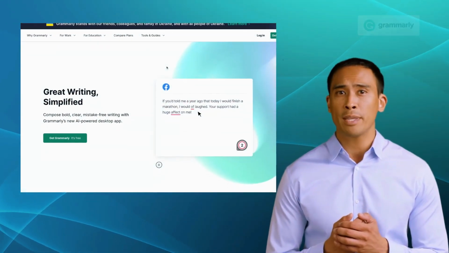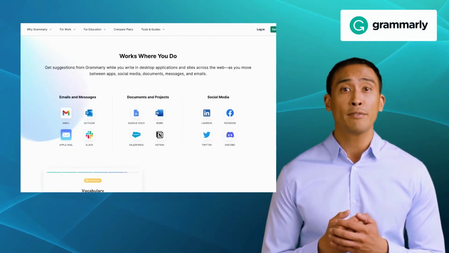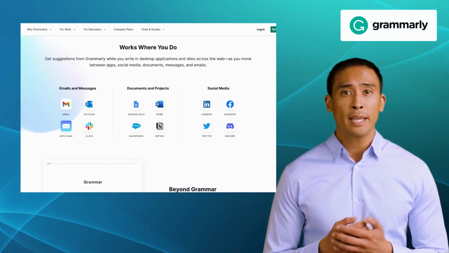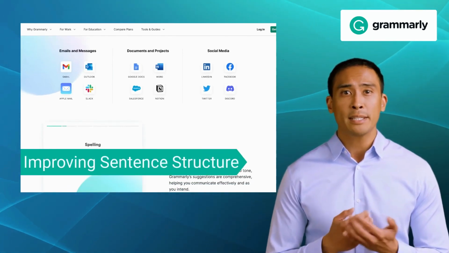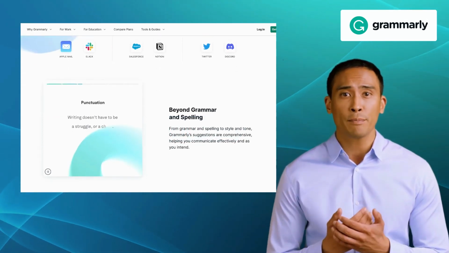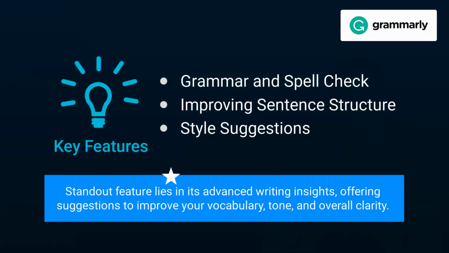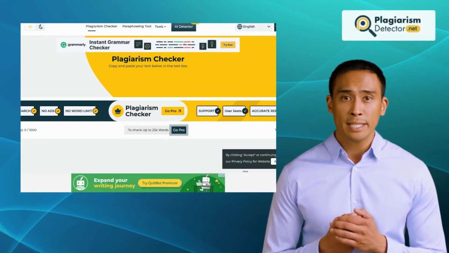Next one on our list is Grammarly. A widely recognized name in the writing enhancement domain, Grammarly is known for its comprehensive grammar and spell-checking abilities, ensuring that your writing is error-free and polished. It offers excellent features like grammar and spell check, improving sentence structure, and style suggestions. With Grammarly by your side, you'll be able to express yourself with confidence and precision. But that's not all. Grammarly's standout feature lies in its advanced writing insights, offering suggestions to improve your vocabulary, tone, and overall clarity.